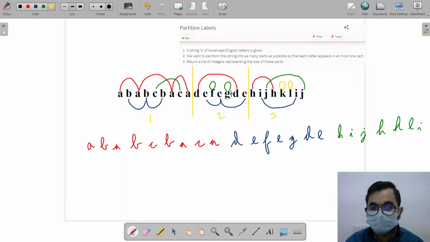We have F and G, which are only present in the second partition. In the third partition, we have H, I, J, K, L, and these letters are present in the third partition only. They don't exist beyond this third partition. Okay, so this is how we are going to partition in this question.